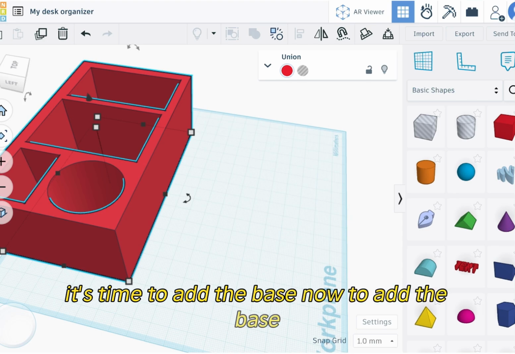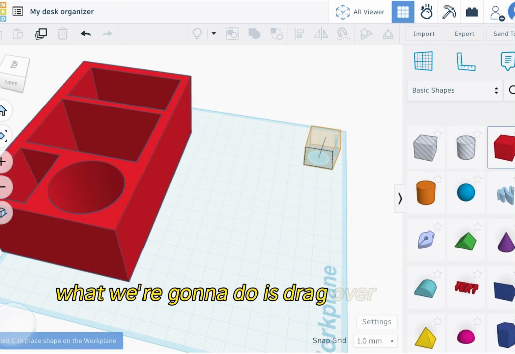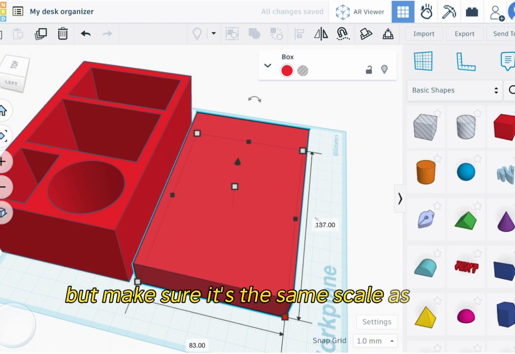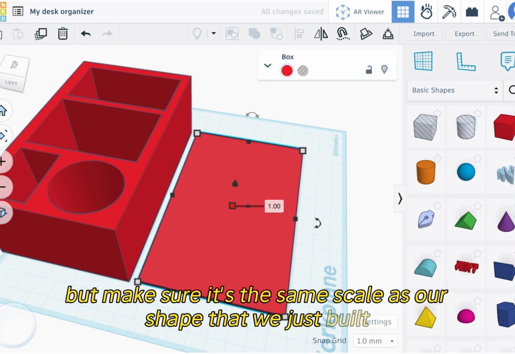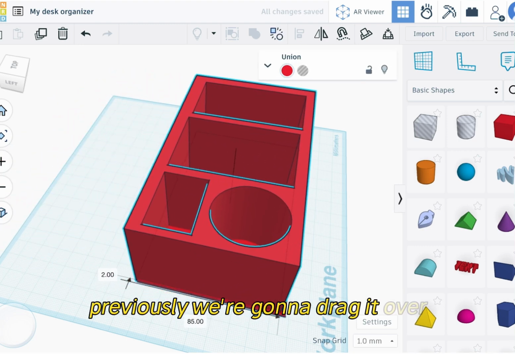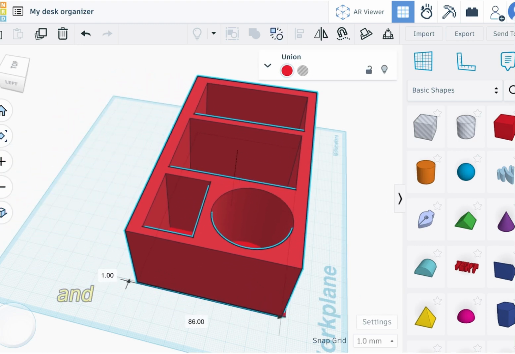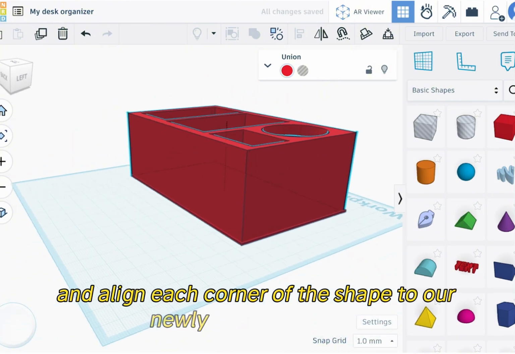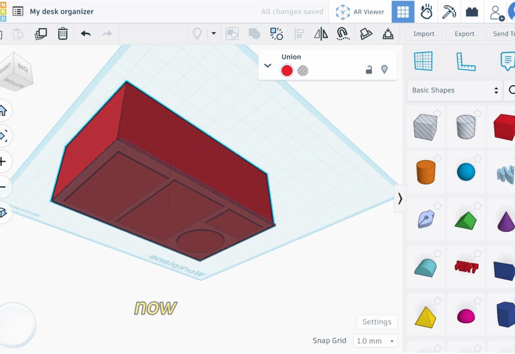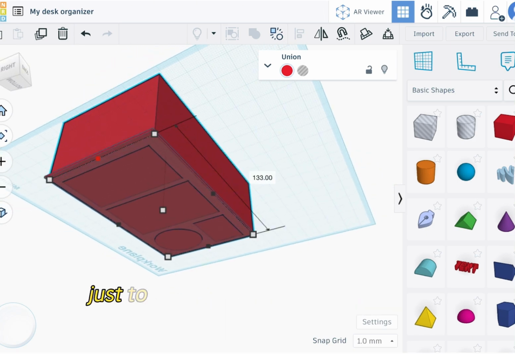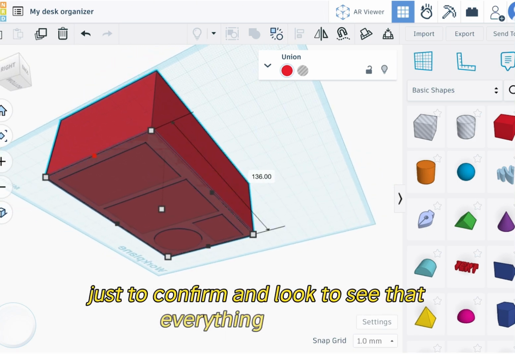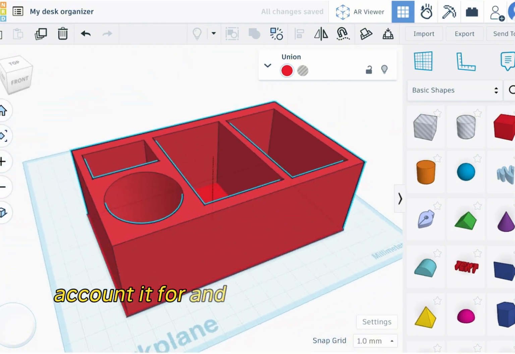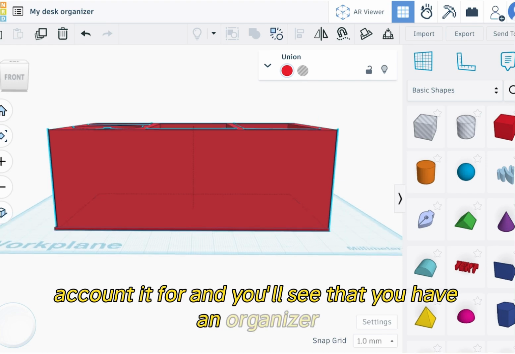Now to add the base, what we're gonna do is drag over another one of our boxes, but make sure it's the same scale as our shape that we just built previously. We're going to drag it over just to confirm and align each corner of the shape to our newly made rectangle. Now you can scroll across just to confirm and look to see that everything has been accounted for, and you'll see that you have an organizer.